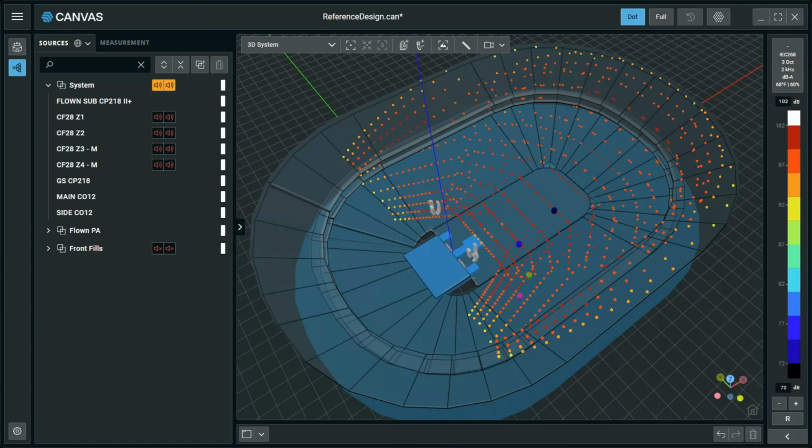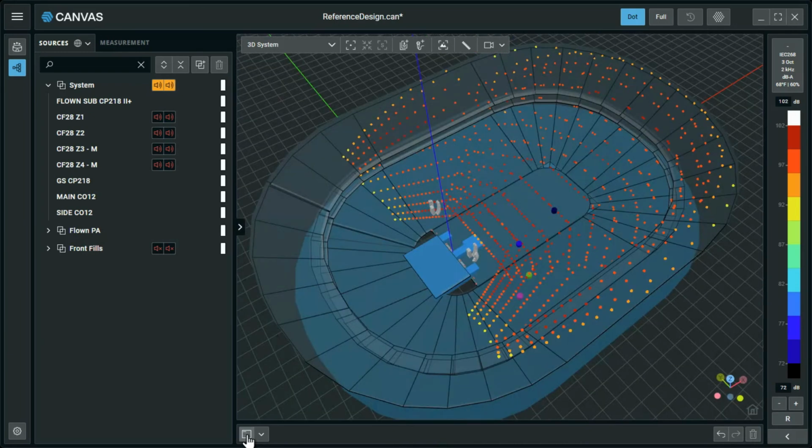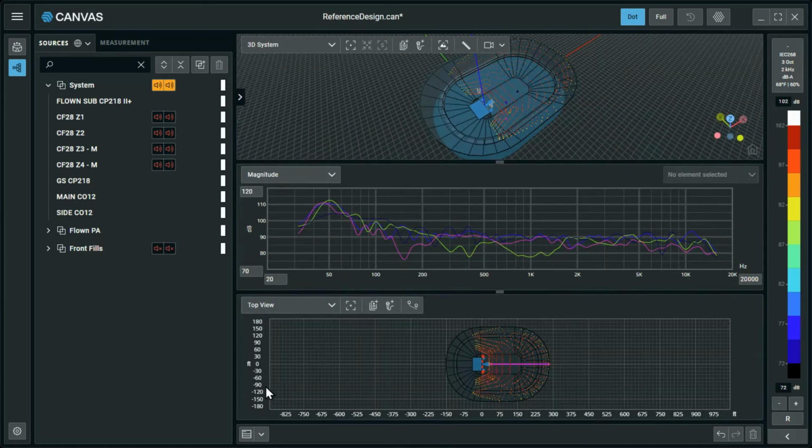Now, let's look at studio views within Canvas. Canvas supports the ability to display up to 3 view panes simultaneously, and each view pane may contain a different model or data view. You can use the view pane control at the bottom of the application to cycle through 1, 2, or 3 view panes, or use the keyboard shortcut, Control or Command +1, 2, or 3.